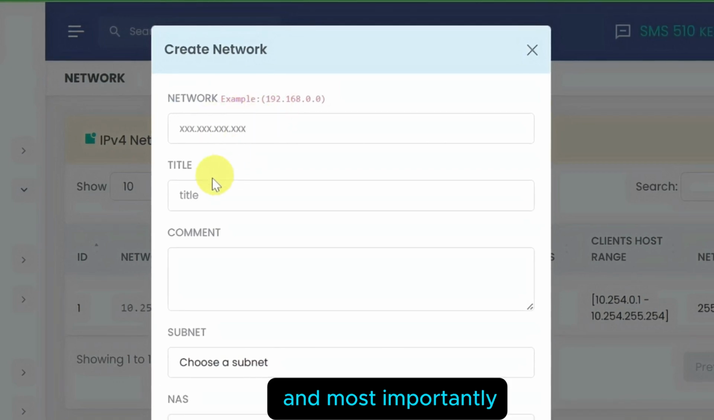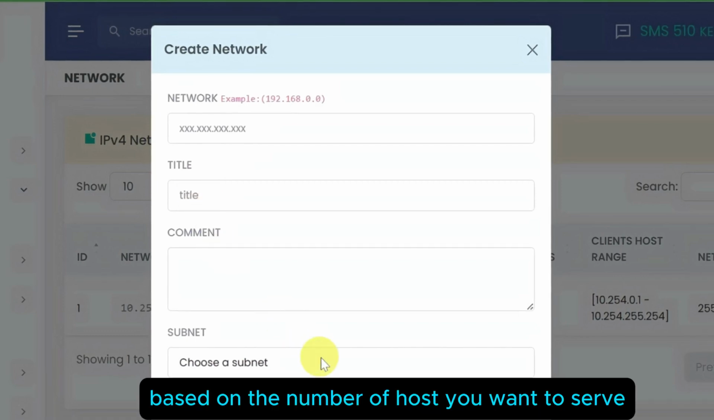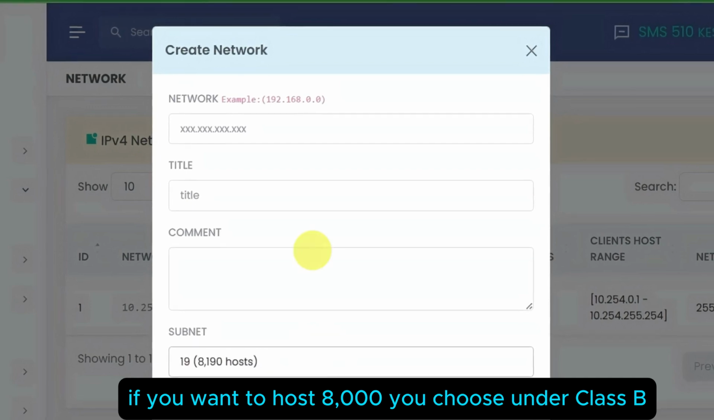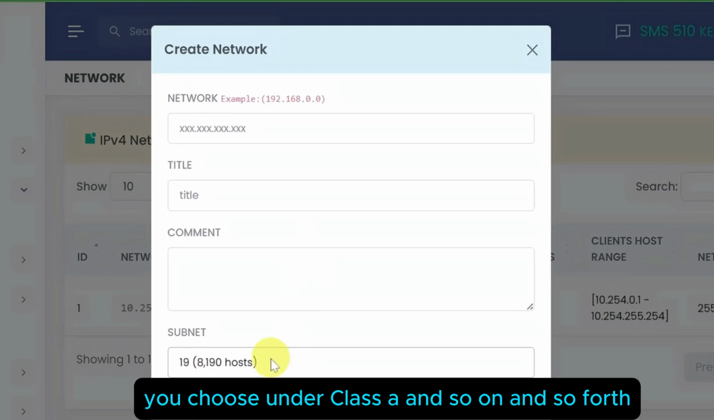And most importantly, you choose the IP address class based on the number of hosts you want to serve. So if you want to host 8,000, you choose under class B. If you want to host over 16 million, you choose under class A, and so on and so forth.